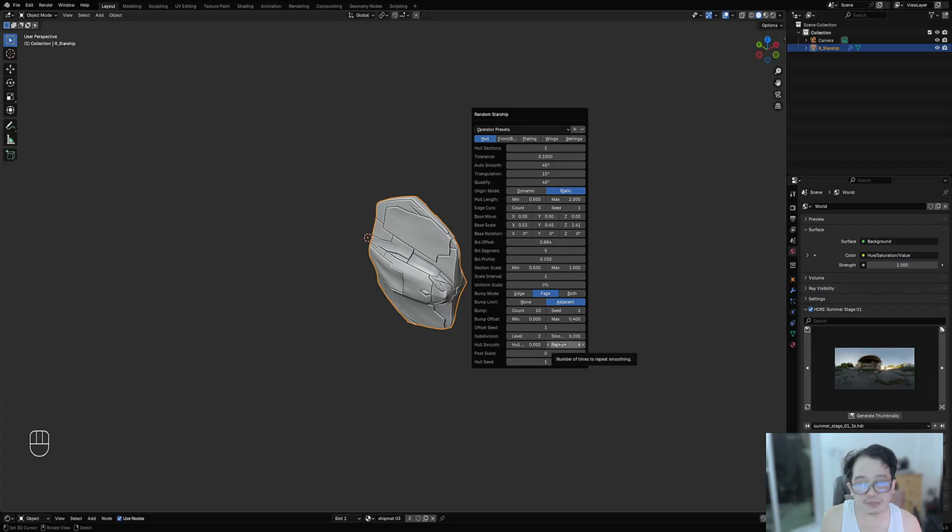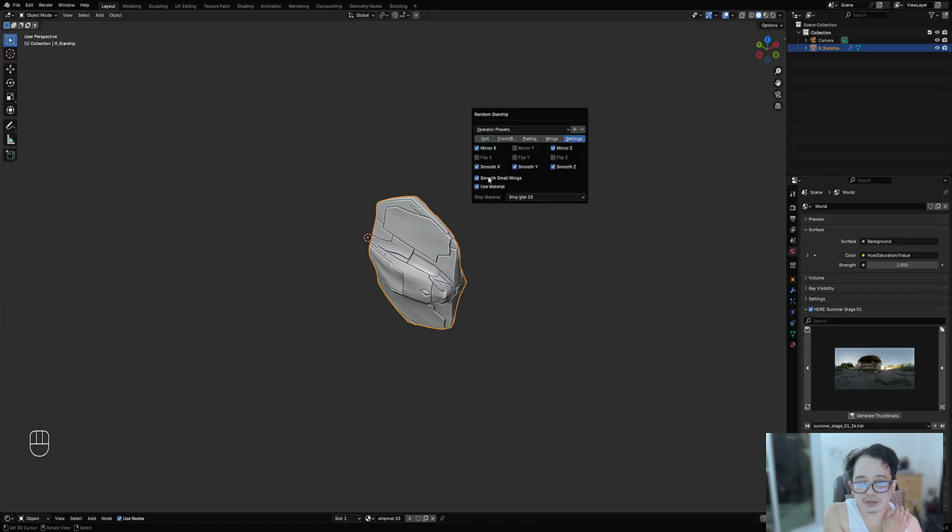It now has a repeat parameter, much like in random flows, random panels, and random loop extrude. So it should be named to smooth, not how smooth, and that will also change when the update hits. Okay, so another thing is that you can now use materials.